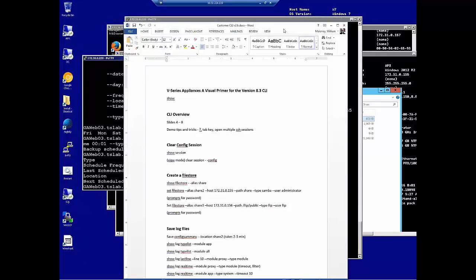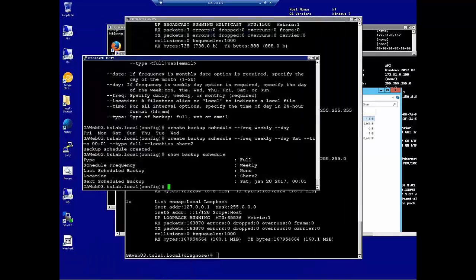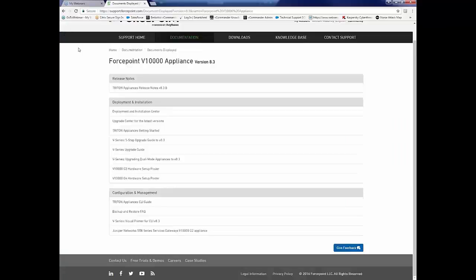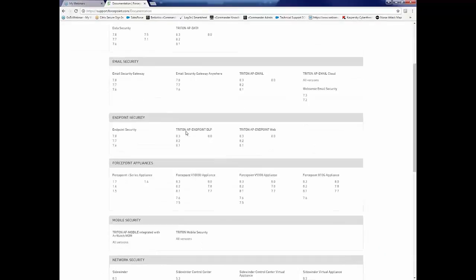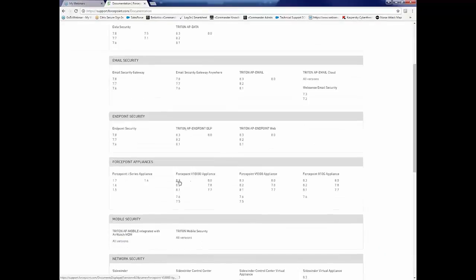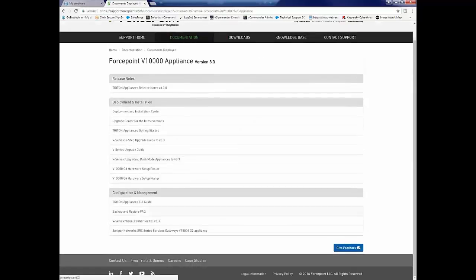Is there a way to access that PowerPoint? Yeah, absolutely. If you go to the support.forcepoint.com website and log in, under the documentation, all documents, scroll down to Forcepoint Appliances, pick any one of the 8.3 links, and down at the very bottom in Configuration and Management, this is V-Series Visual Primer for CLI 8.3. That's the PowerPoint that I was using. It's a great document for people who are just getting used to the CLI.